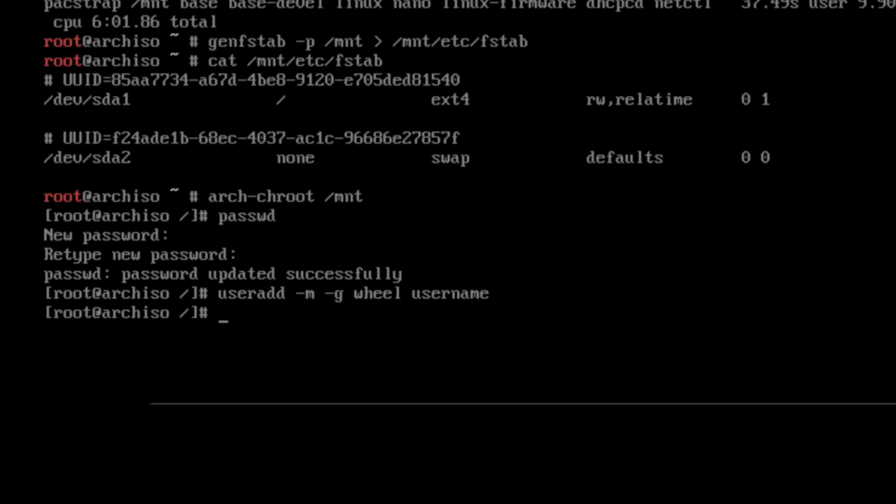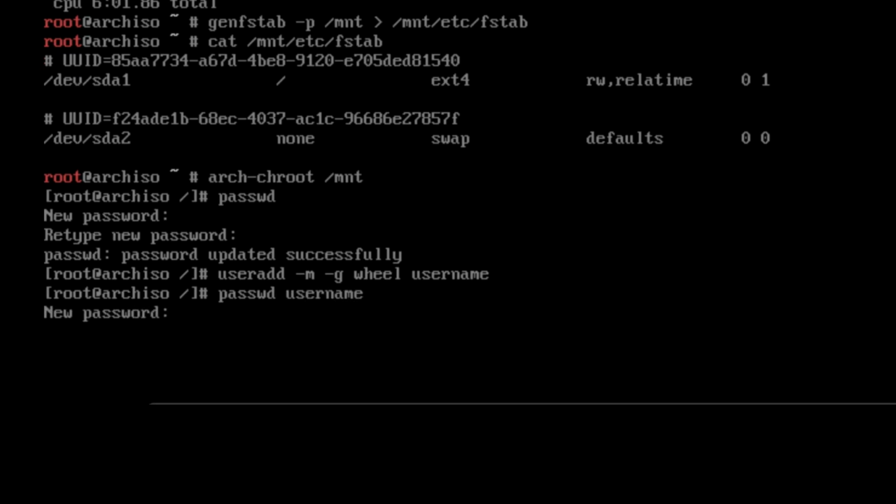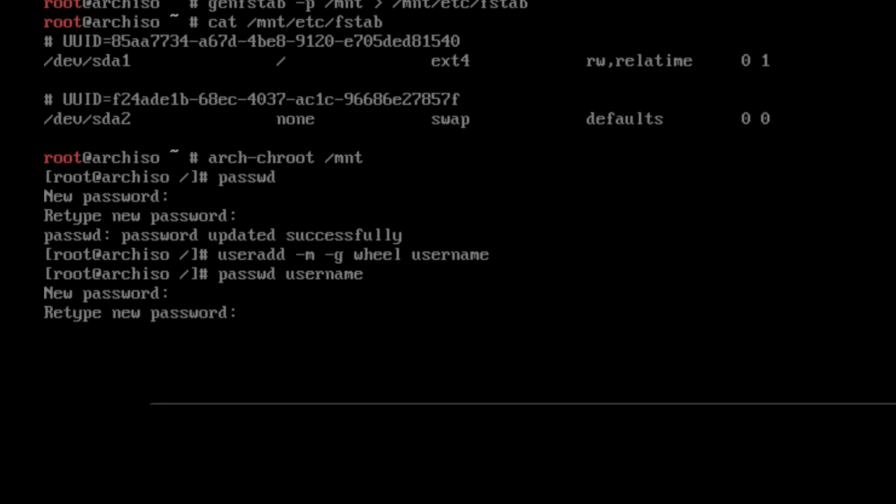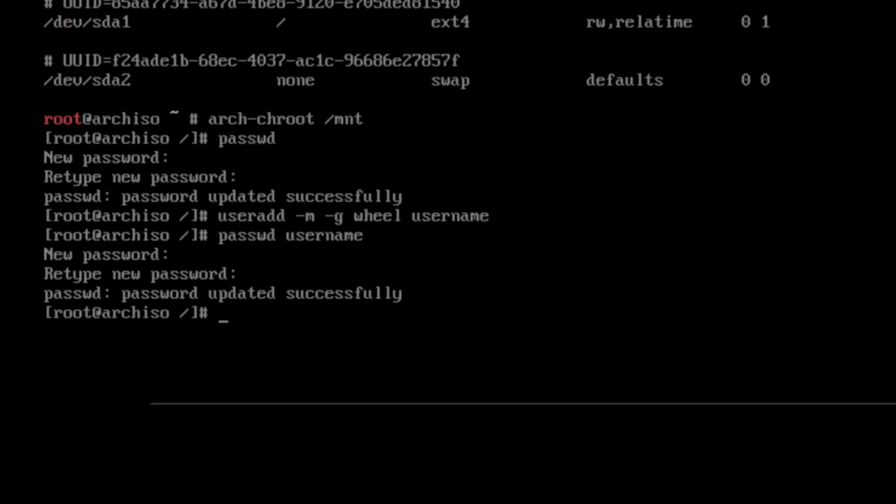Instead of username, you fill in the name you want to use. And now we need a password for the new user. The command again is passwd, and now the username. New password, you type in the password. Again, you don't see what you're typing. Hit enter, retype the password, and you're done.